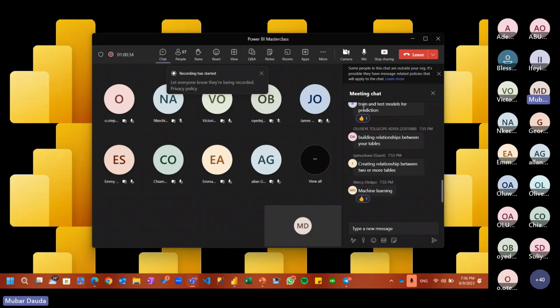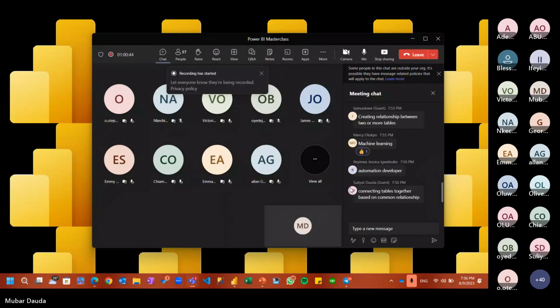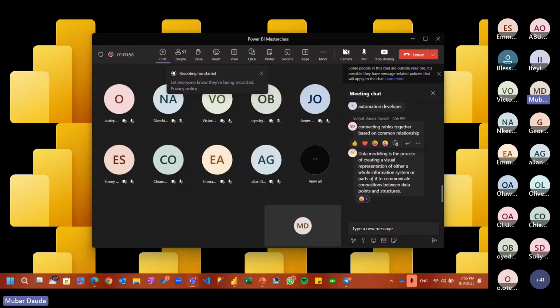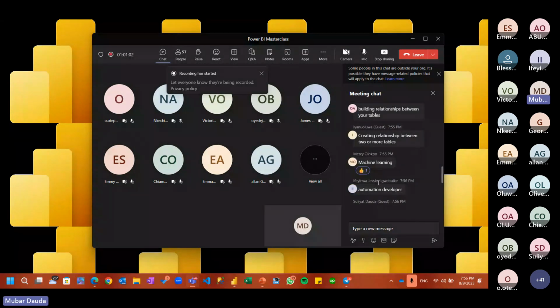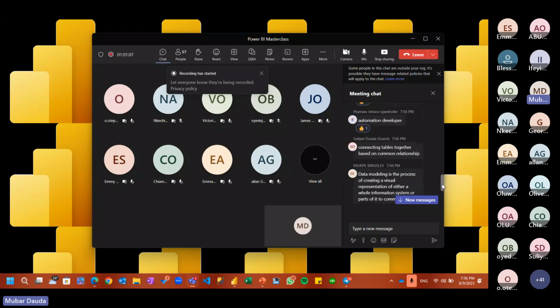Automation developer. Jessica, big small. You will teach me this thing. Connecting tables together. Wow, Jessica, automation developer. You will teach me machine learning and this stuff.